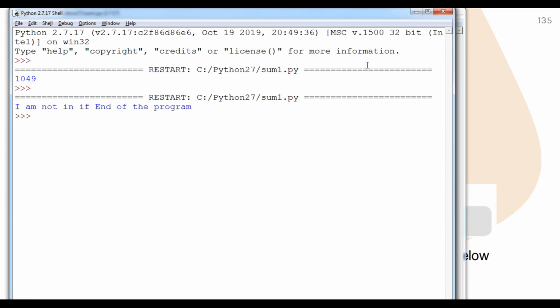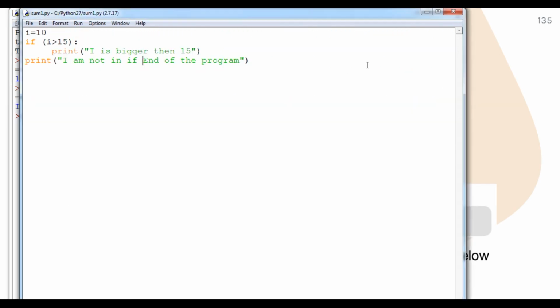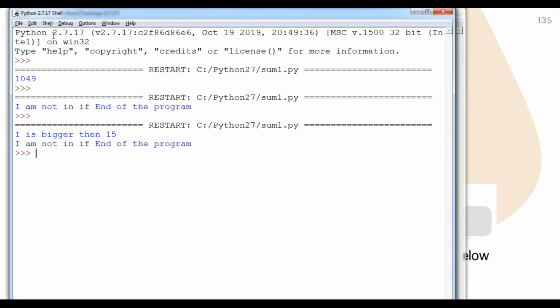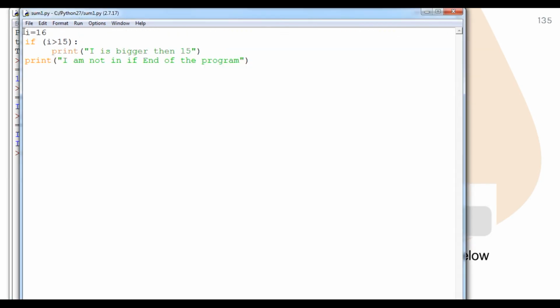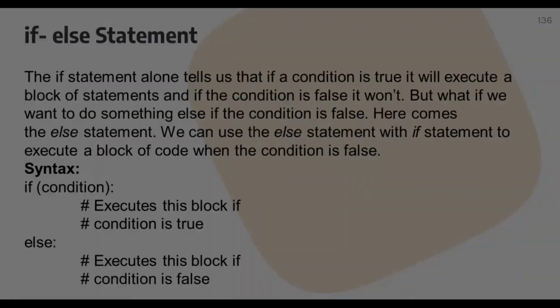I am just going to run it. Now you can see that only one line has executed, that is I am not in if, end of program. So what happened with this particular line of code? This is not executed because this condition is false. Suppose it is true, we can say 16, run it, both lines will be executed. Why? Because the condition is true, this line has been executed and control passed to this particular print command, it will also print.